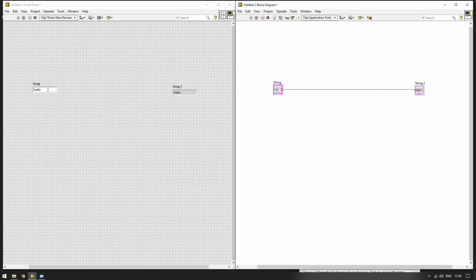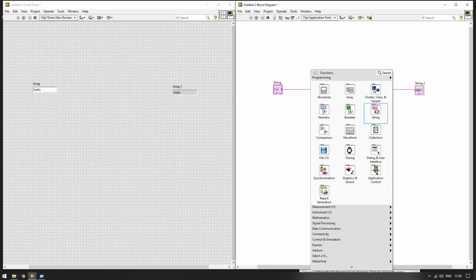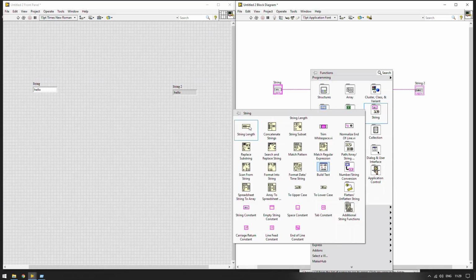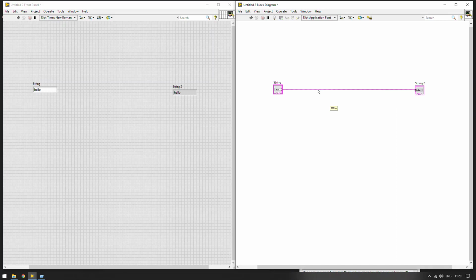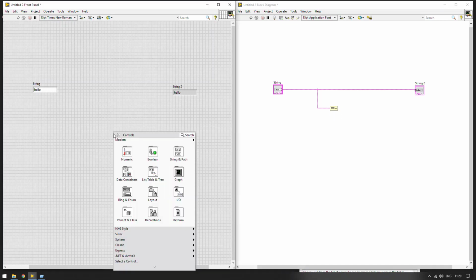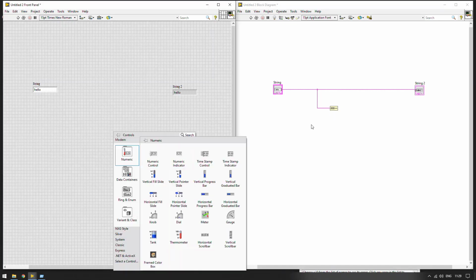Now what if we want to check the length of this string? For that we need one string length function, and connect them. It is a string operation, so one might think the output could be a string, but here we have a number as the output, or number of length, so we need a numeric output.